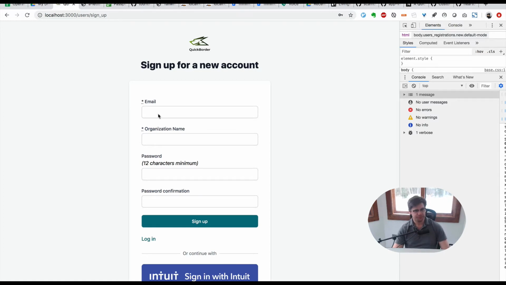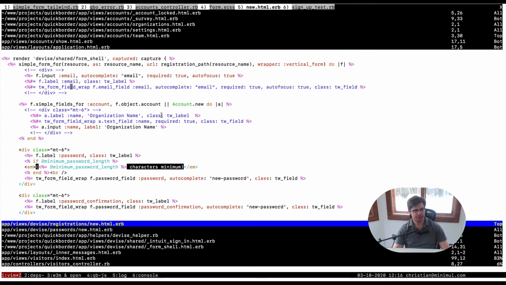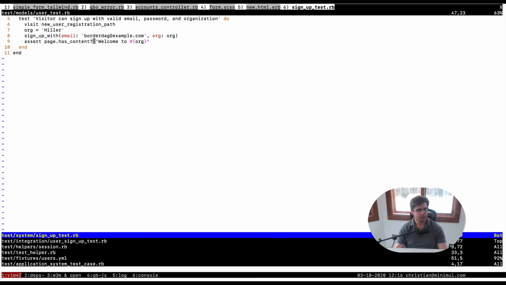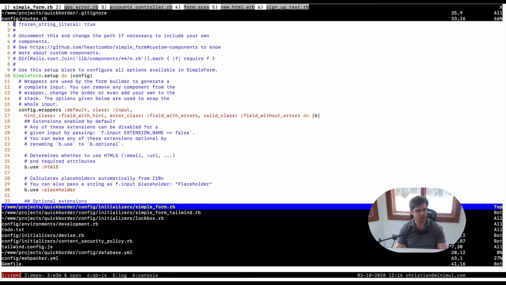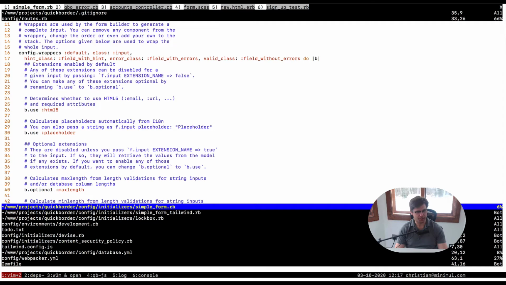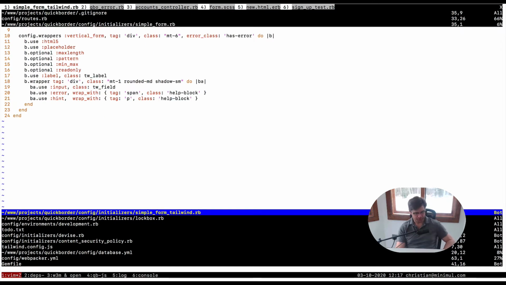So again, you have to watch the previous screencast, but here's the form we're dealing with. First, in your Gemfile, you have to put simple_form. You bundle, you run a generator, and it will make a file. I'm in the config initializers folder, and it makes this when you run the generator. I don't really mess with this. What I did here was make another initializer called simple_form_tailwind.